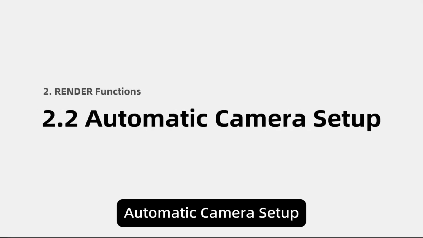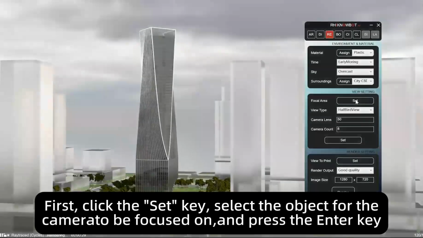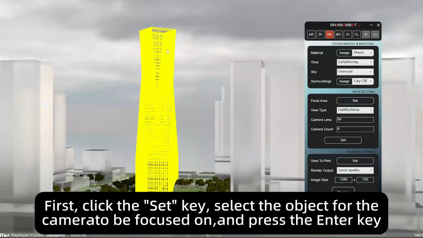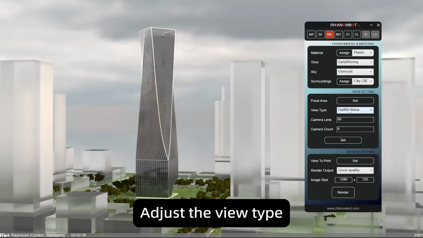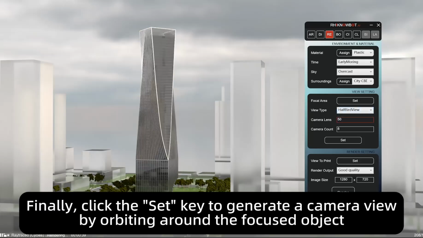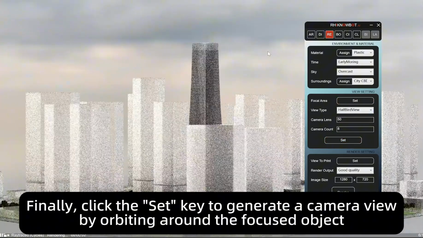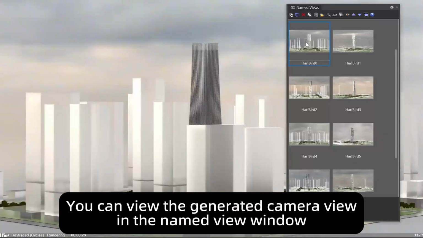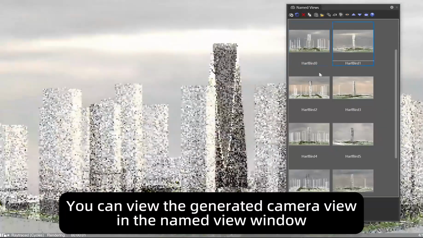Automatic camera setup. First, click the Set key, select the object for the camera to be focused on, and press the Enter key. Adjust the view type. Finally, click the Set key to generate a camera view by orbiting around the focused object. You can view the generated camera view in the Named View window.